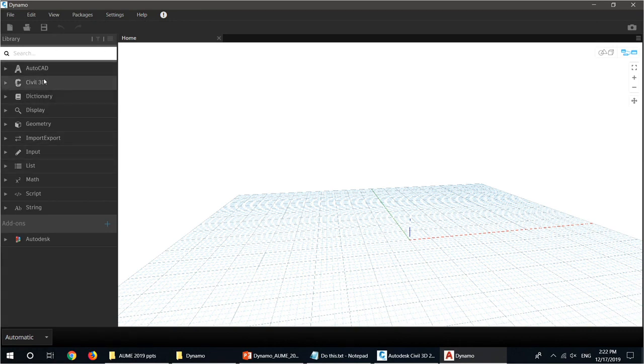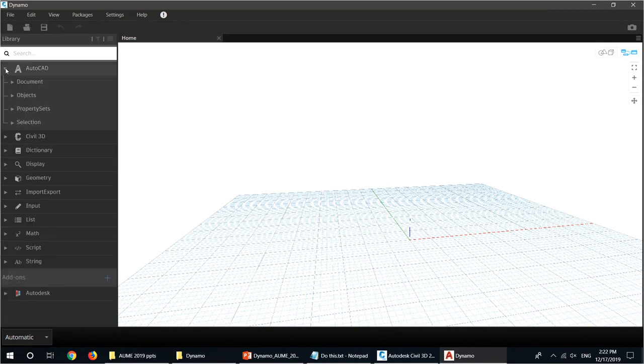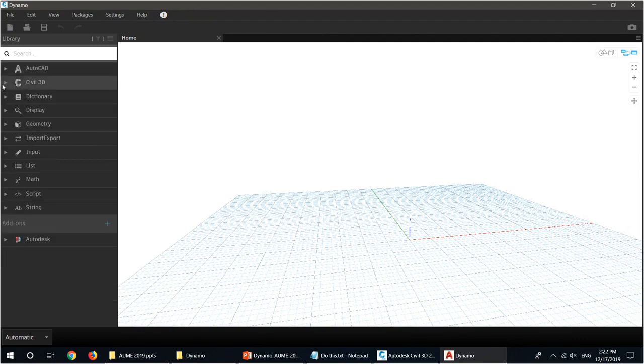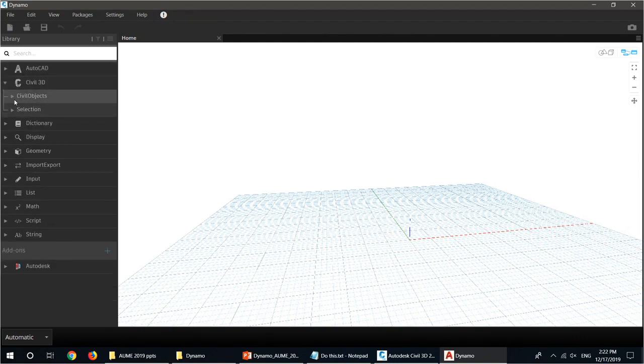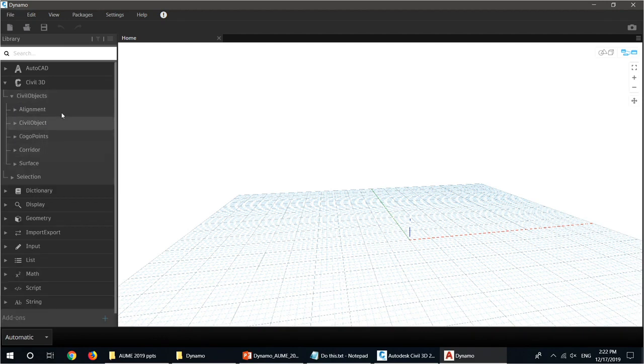I have the AutoCAD objects. All of the features, all of the commands, objects in AutoCAD are supported. And I do have out of the box the Civil 3D available. Okay? Alignment, civil object, Cogo points, etc., as I mentioned. What about the other objects?